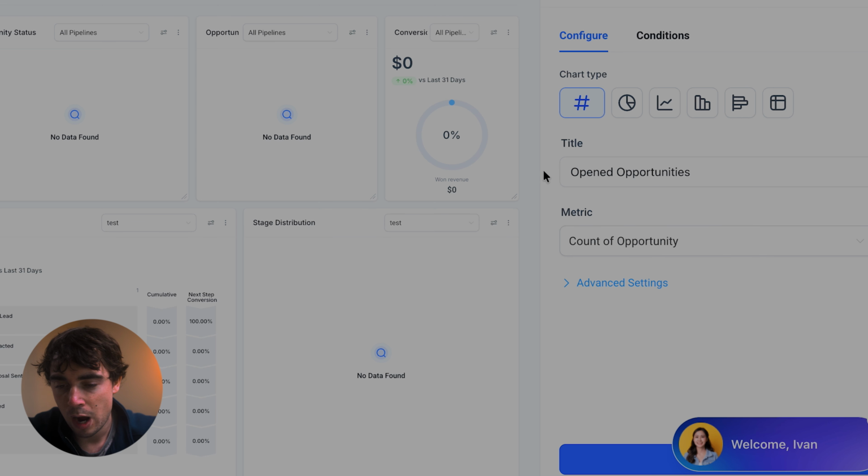We can name the title however we would like, and select a specific chart type. So for example, currently it's set to numeric, so it's only going to give us a number of specific open opportunities, but we can also make it a pie chart, a line graph, or a bar graph.